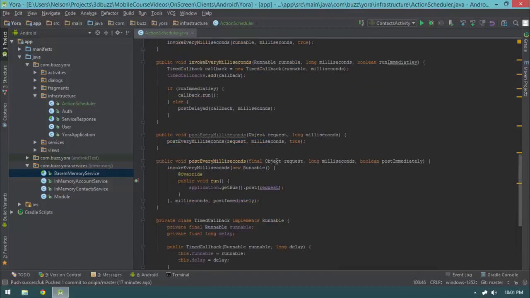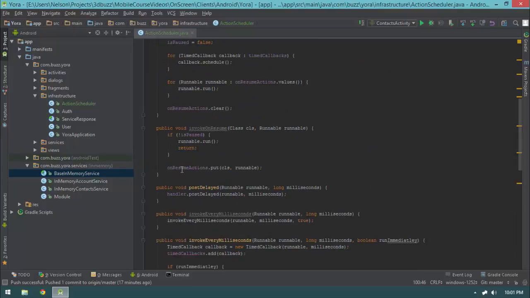It's also, like I said, incredibly important to have this invoke on resume method, because otherwise a response of a service call might come in while the activity is paused, which could do very bad things.